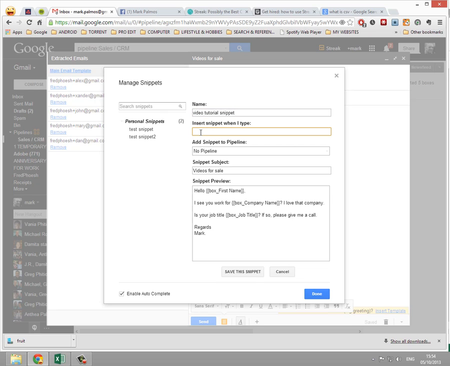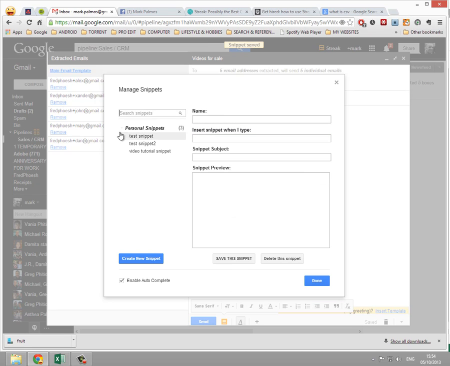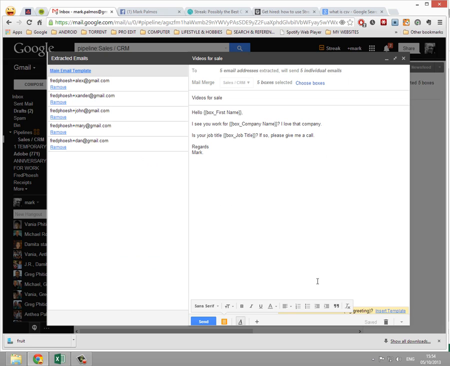Insert snippet. When I type over here, we have a keyword. So say for example I type in the word gonzo. Right? When I type the word gonzo in, it's going to just bring up the snippet. And it's just a nice shortcut. Instead of typing out or going here to import it, we can just type in a keyword. Don't worry about the pipeline, everything else is fine. I've left auto complete on. Save the snippet, and there it is there, video tutorial snippet. You can click on it to bring it up here and say done.